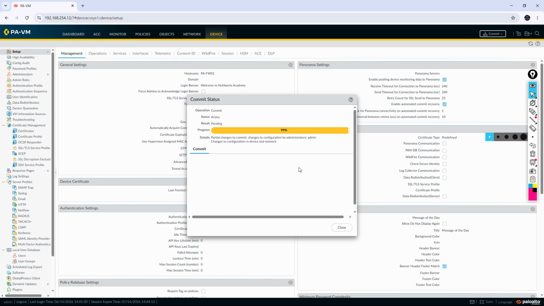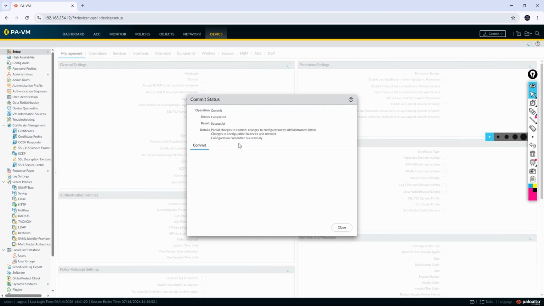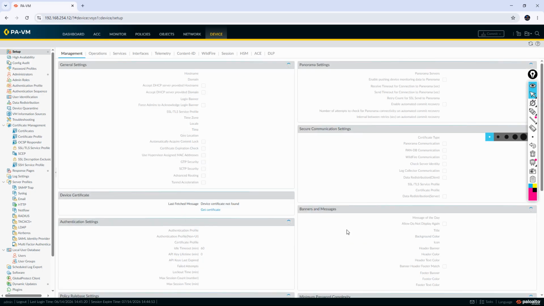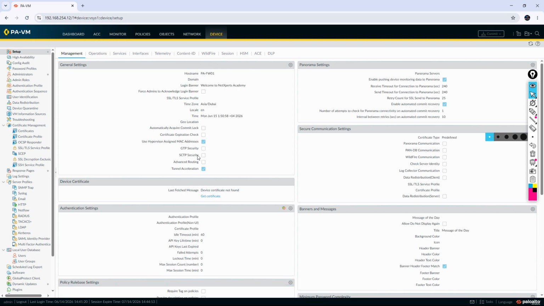In case something is wrong during your commit, it's going to show it to you here. Right now it's saying that the configuration was committed successfully. Then after that you can just click close. So whatever changes you made here are saved. That's really good. Okay, guys.